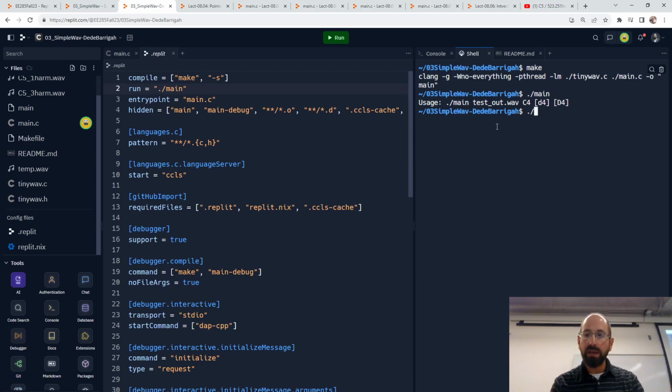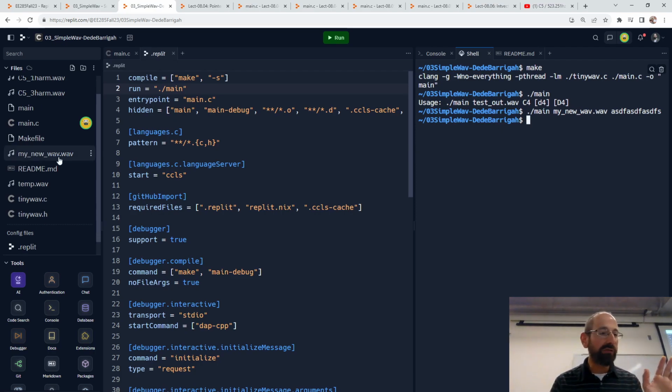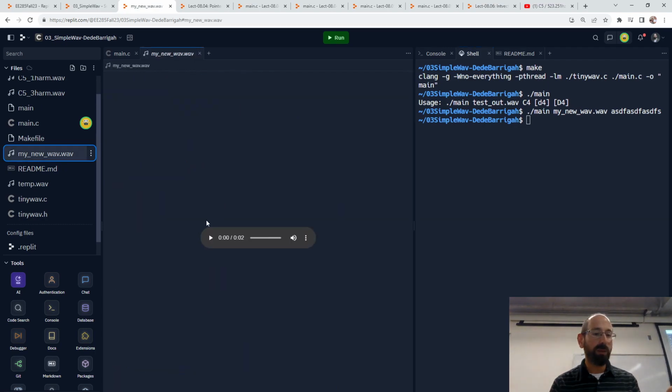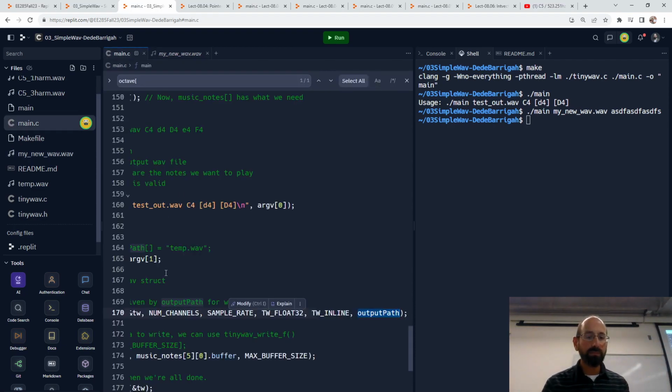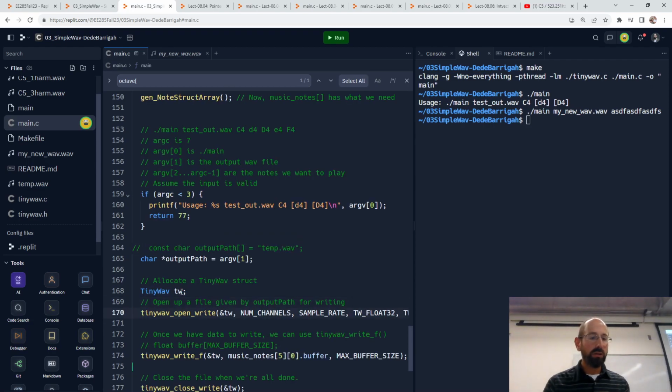It's pretty unhappy. Instead, I do my new wave.wave. Doesn't know anything about notes yet. We haven't checked for that. And we need to pass it a third, but it doesn't really matter what the third input is because we're not using it yet. So some garbage is our third input. That should have generated my new wave.wave. It does show up here. And it's the same note as before because there's no code yet that checks that third input to see what notes you actually want. Opened up the file based on argv of 1.